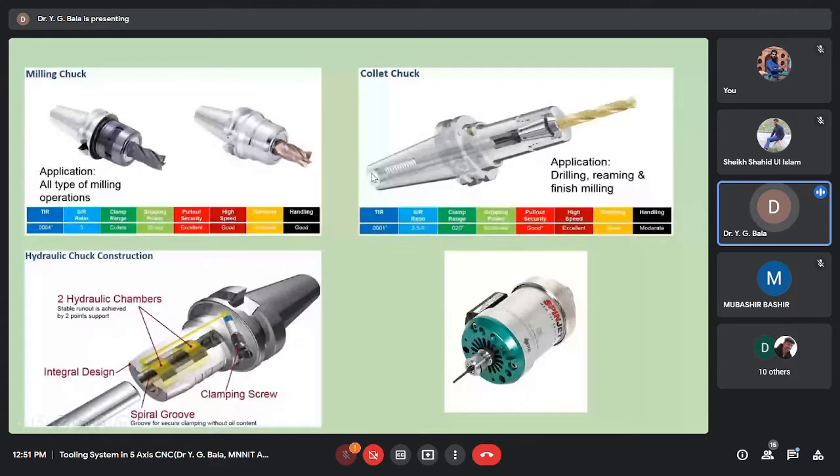And this is a hydraulic chuck. Here there will be a hydraulic chamber which is an integral part of the system itself. It is used for the clamping grooves, and it also enhances your support when compared to conventional, general chucks. It is more efficient in terms of gripping.